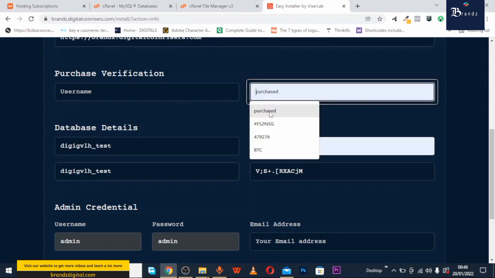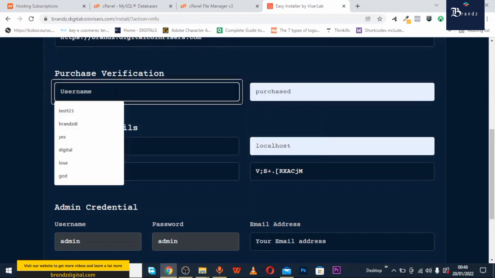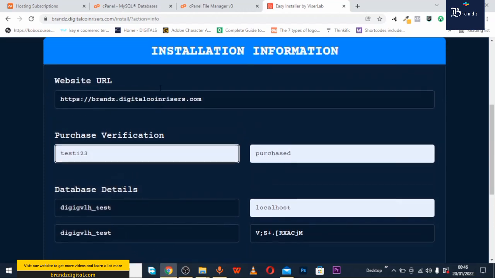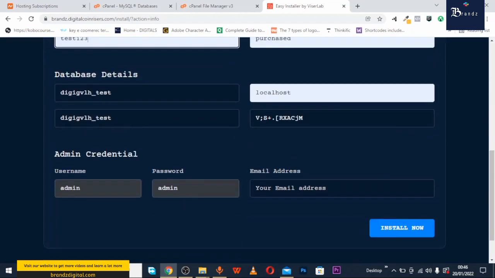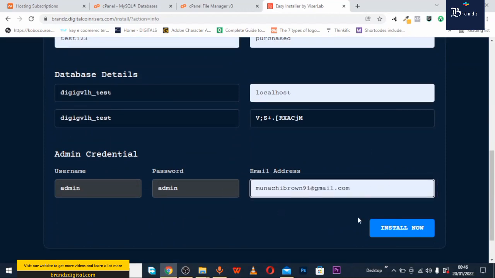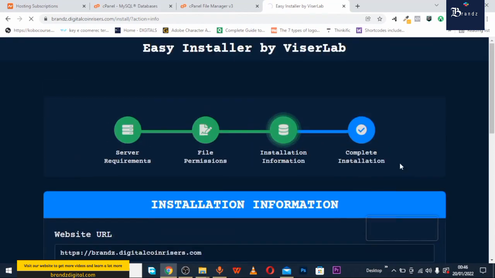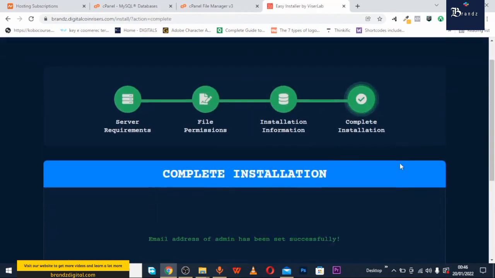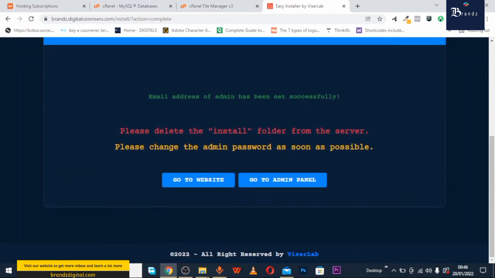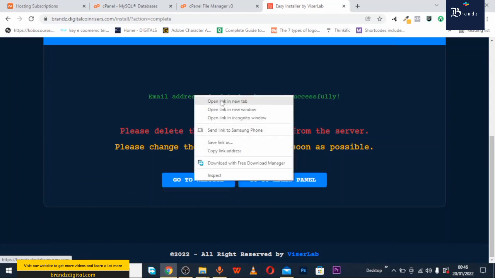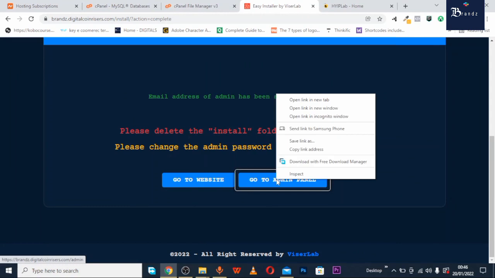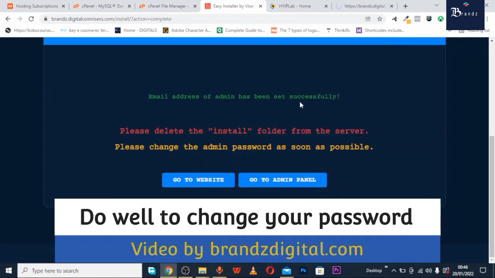Then for your purchase code, you just put as purchase. Your username, you put test123. So this is your username and password, so you have to do well to change that later on. So the next thing we're going to fix is our email address. Install now. So the installation process is complete. So we're going to view our website, and we're also going to view our admin panel. So we right click and click open in a new tab. You right click on this and click open in a new tab.